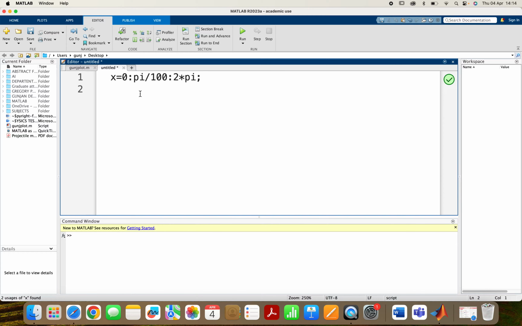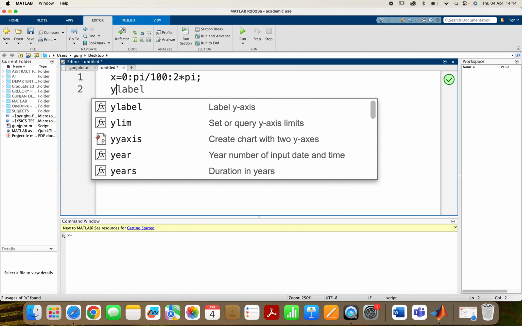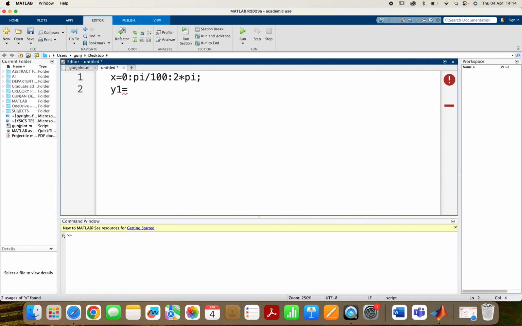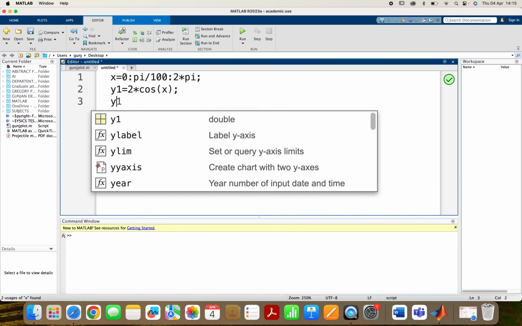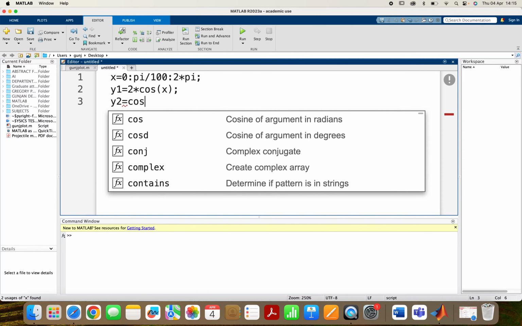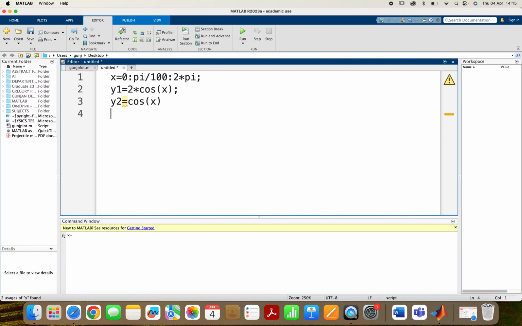Now the three equations. The first equation I will write is y1 equals 2 multiply cos x, and I'm ending it with a semicolon. The second equation is y2 equals cos x, and then a semicolon. The third equation is y3 equals 0.5 multiply cos x. So these are my three equations.